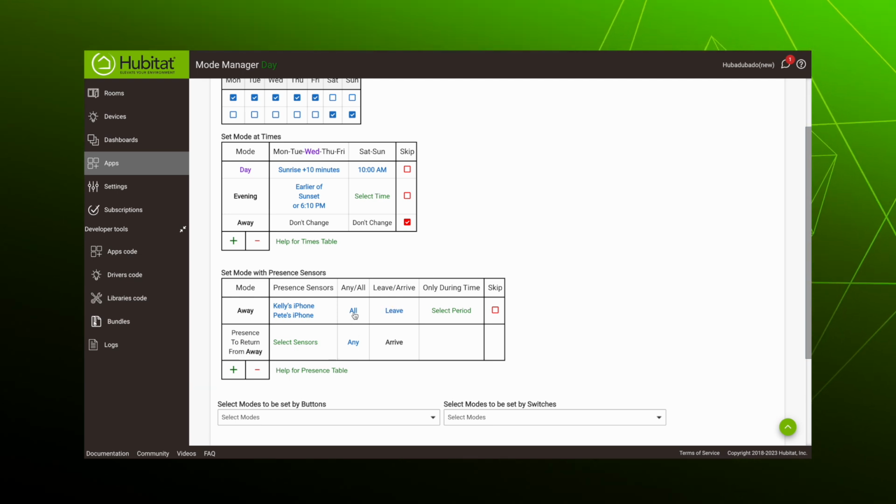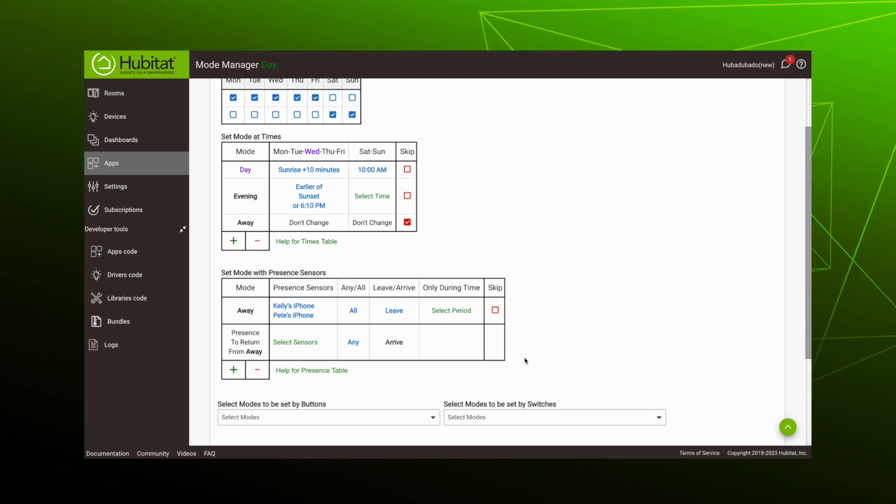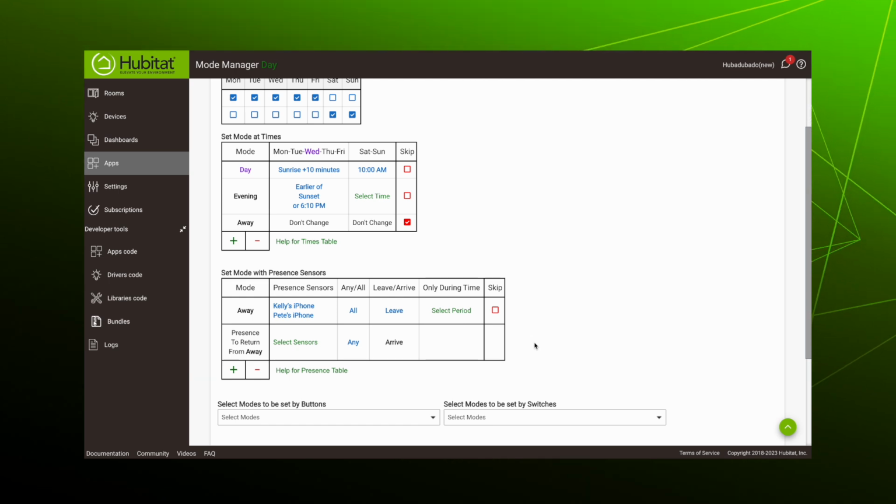We'll keep it at leave. And we can also select if we want it to trigger anytime either one of our phones leave or only when both of our phones have left. We also have the choice to select a time period for our presence sensors to be active. Leave this blank if you want the presence sensors to trigger the mode at any time.